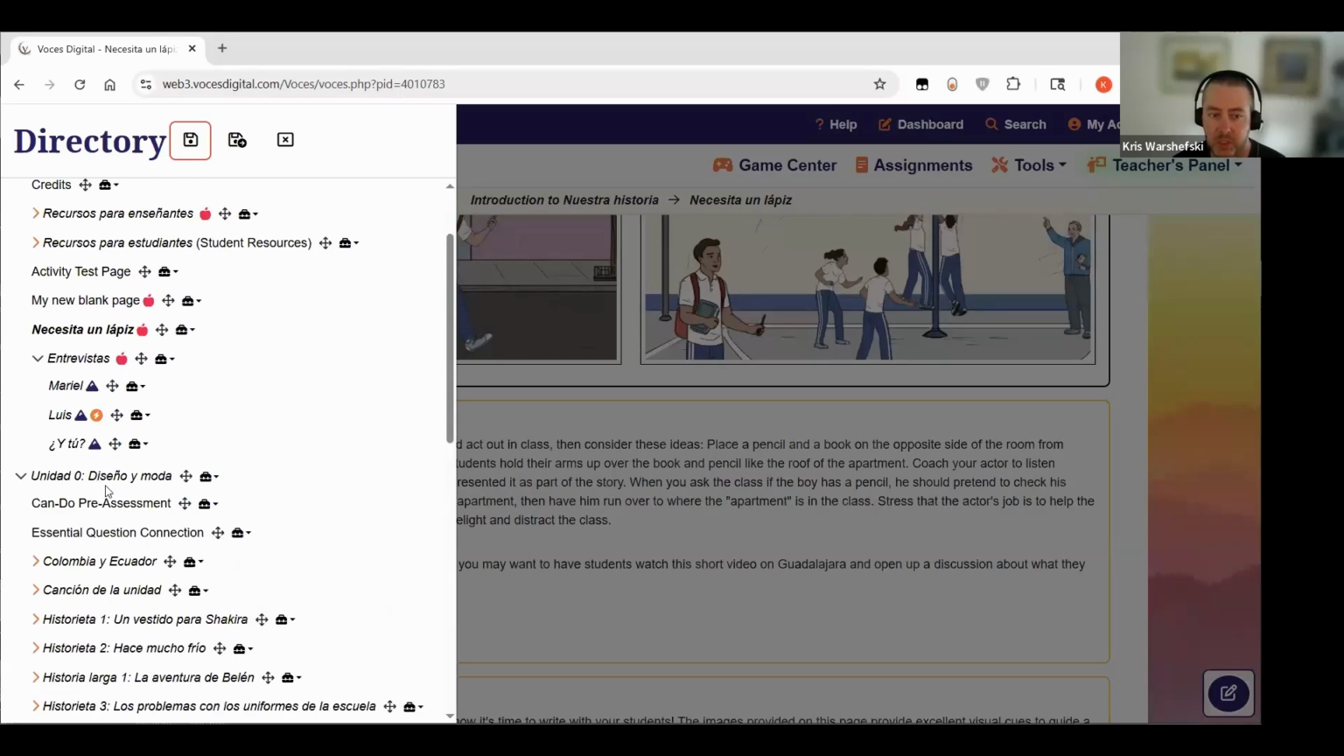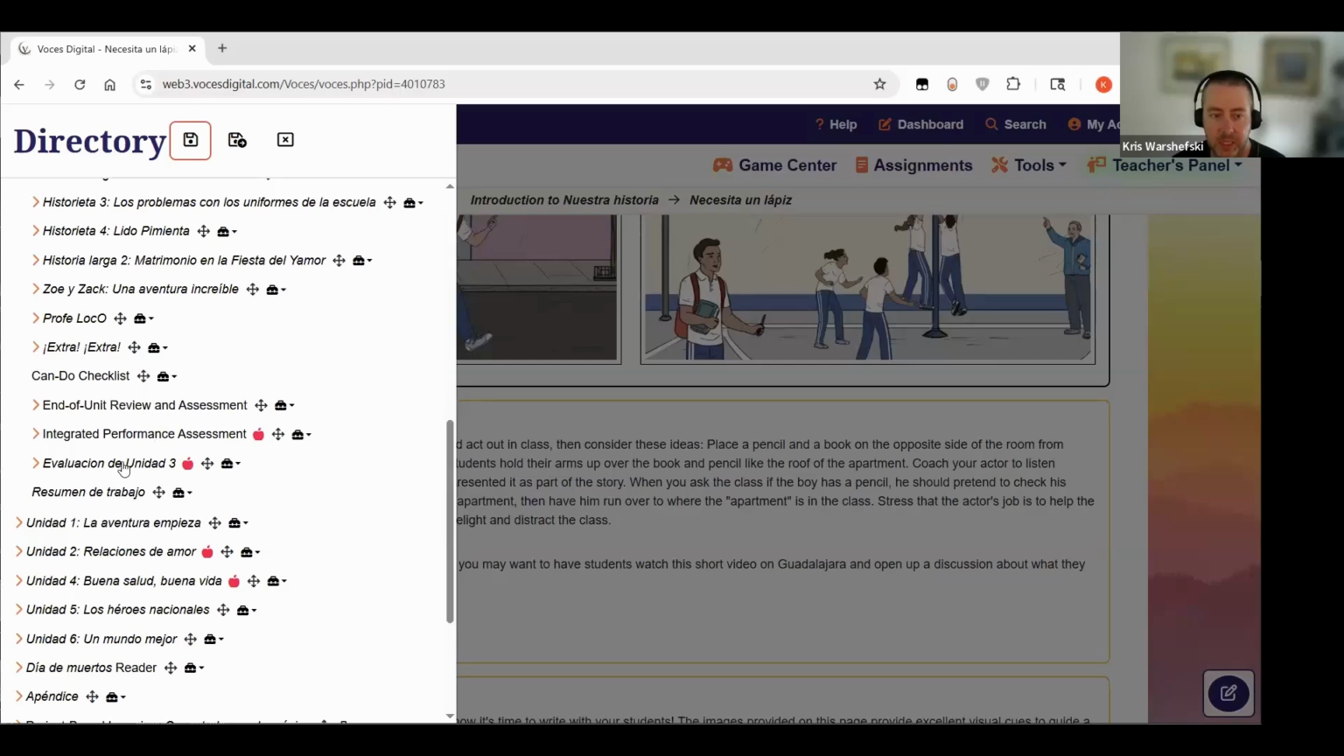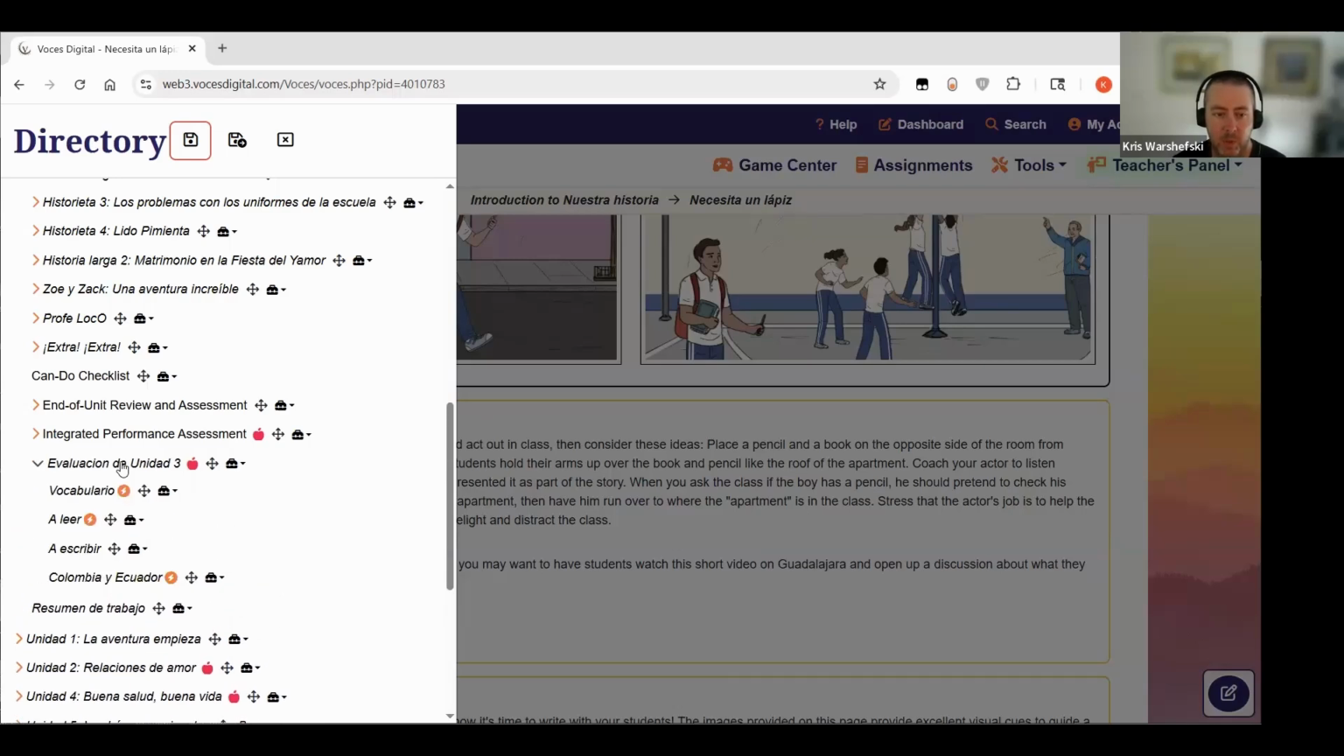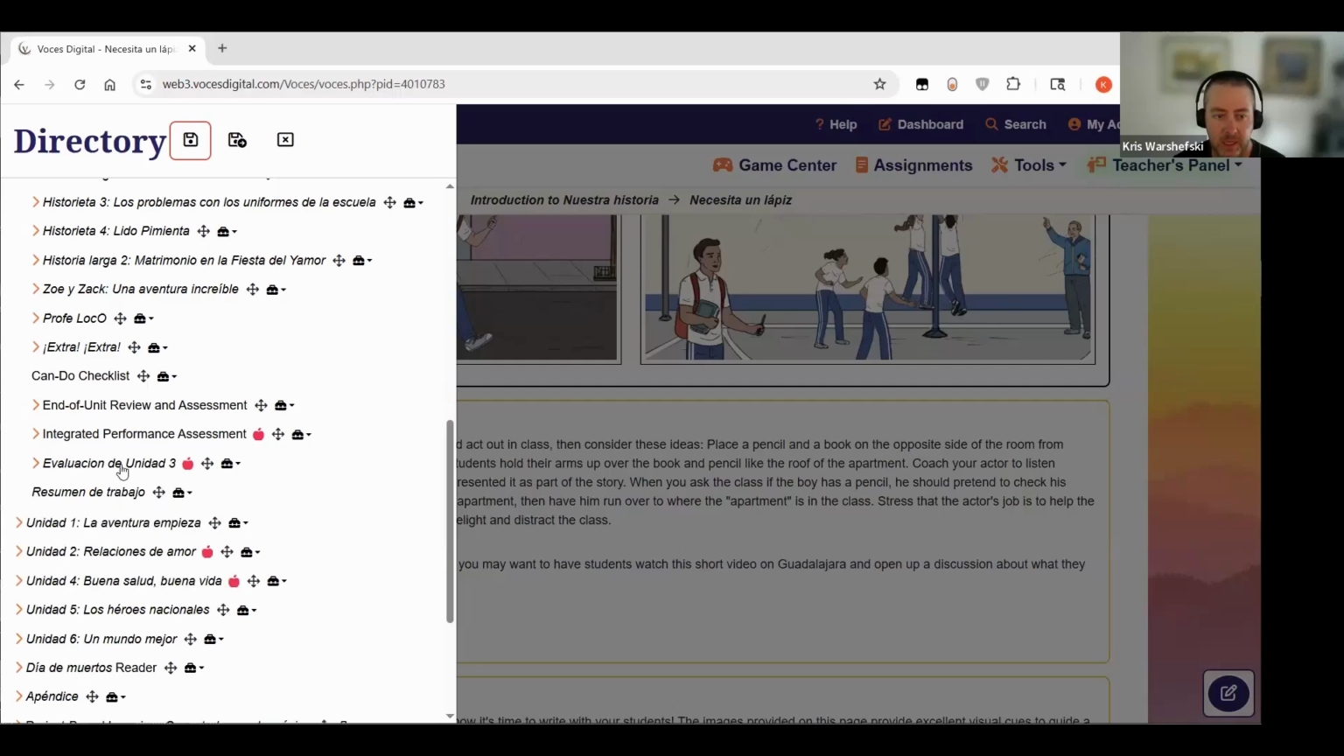So the way a lot of teachers will use it is they'll leave the tests at the end of a unit as teacher only, but then assign them once they're ready so that the students see what they've assigned.